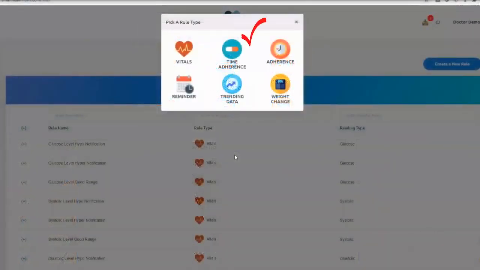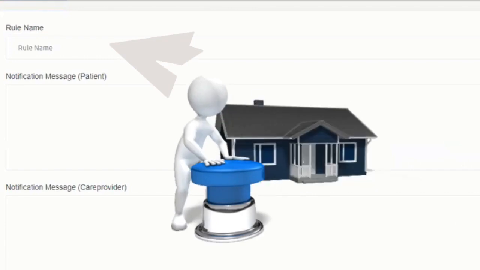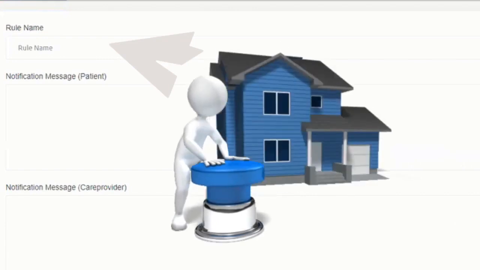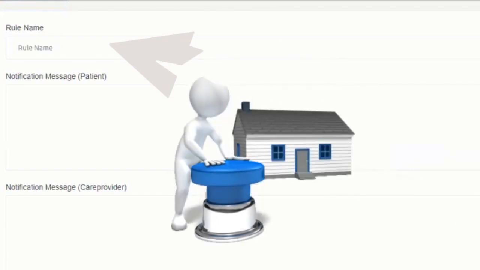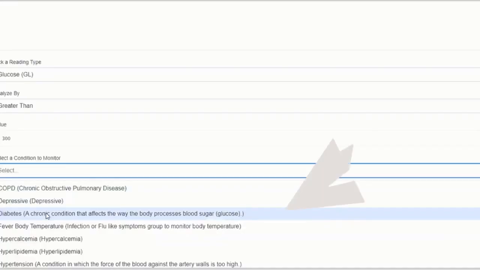Our platform was built to track your patient's vitals, time, adherence, reminders, trending data, and weight change. In the expectation menu, you can use the template monitoring rules our platform has available to use as is, or they can easily be customized. In this same section, you can create a new monitoring rule by clicking on Create New Rule.